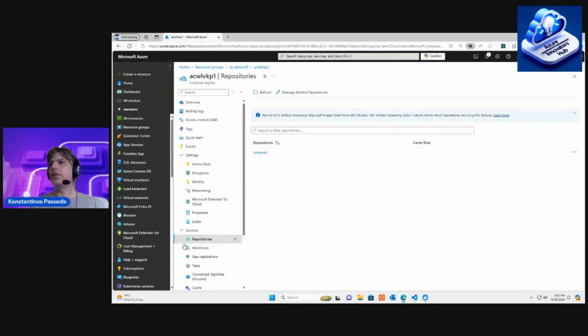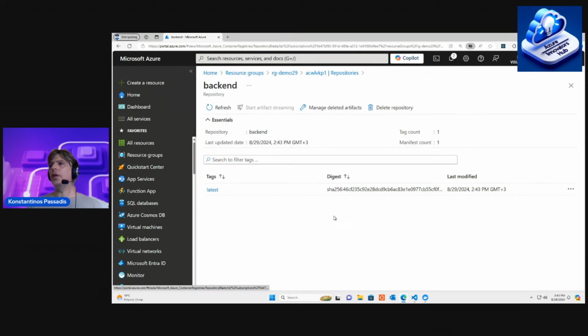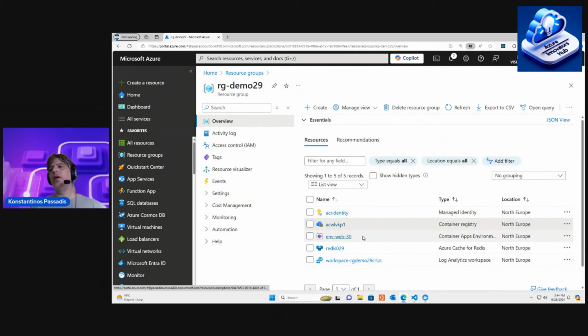Yeah, and we have our repo here in our container registry. Let me zoom in a little bit. And in the repo, we have our image with the latest tag, right? You can, of course, deploy this to a web app, or you can run your instance directly as an Azure container instance. But we also have the ability to build our image into the container apps environment that we have prepared for us. Let's see how we're going to do it.